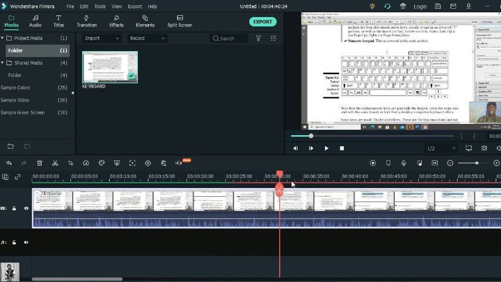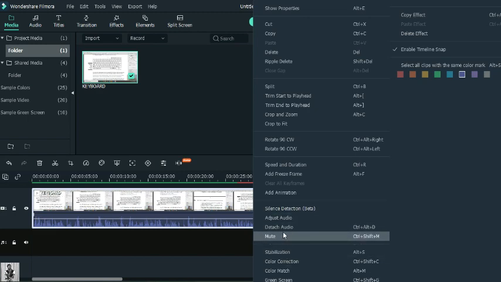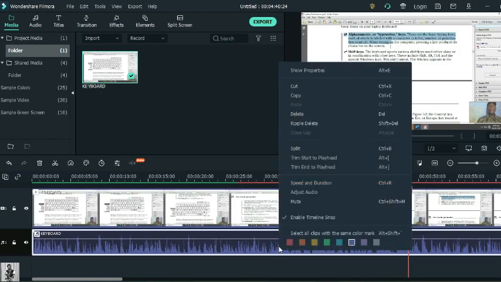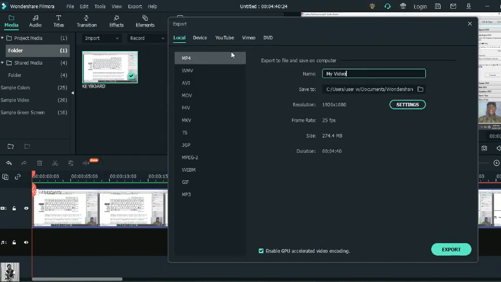By the time you drag it into the timeline, you don't really need to do any detaching. The first method is we right click and then click on Detach Audio, but here we don't actually need to do that kind of thing. What you really need to do is export the video. Just click on Export, and you can see that this one will be very, very fast. Just scroll down to mp3.